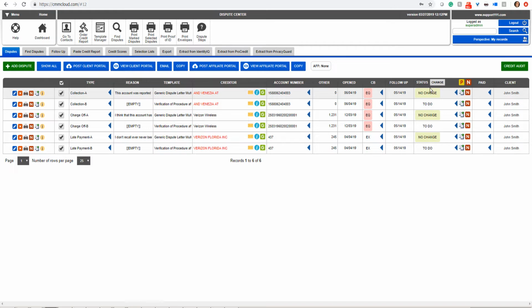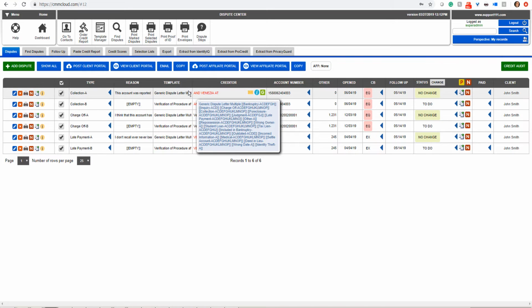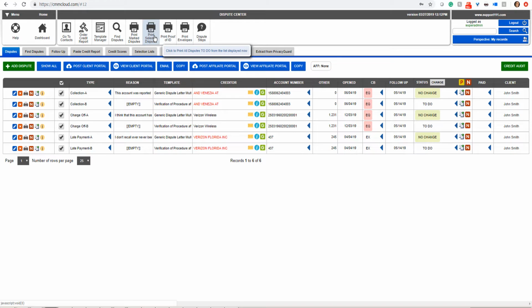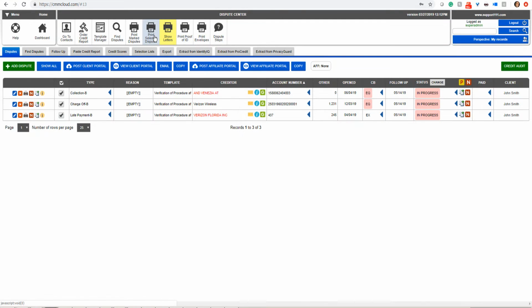change in the status column, and three new disputes were created, where you can see here a duplicate, and a new round was created, as you can see here, and the letter was changed automatically, as you can see here. And then let's say now we can print these disputes just by clicking print. Okay, so we have these three, and we can see them here. We don't have to, but they are here.